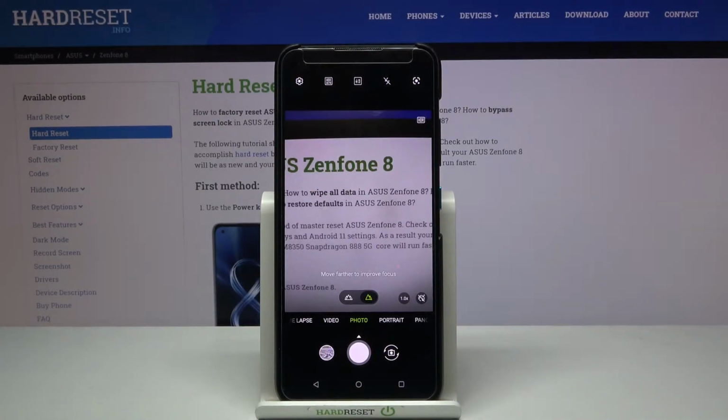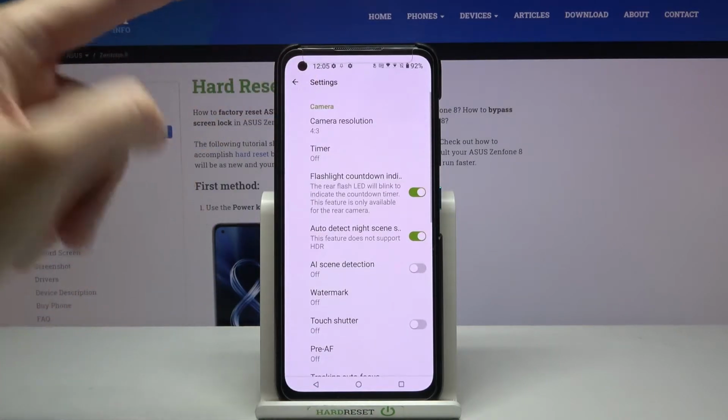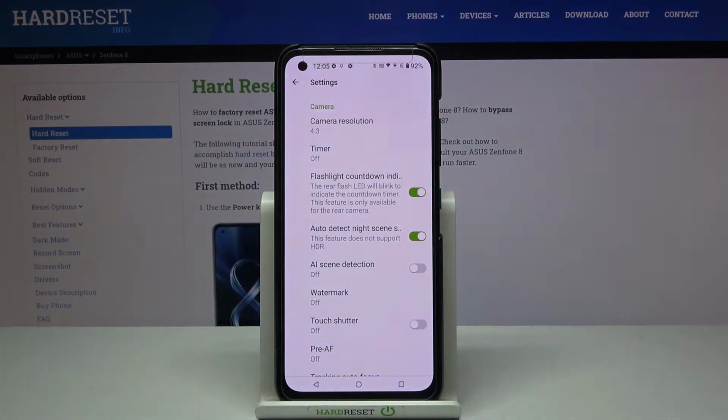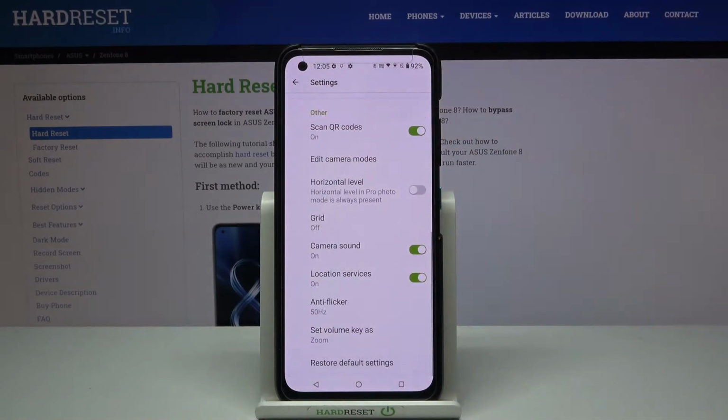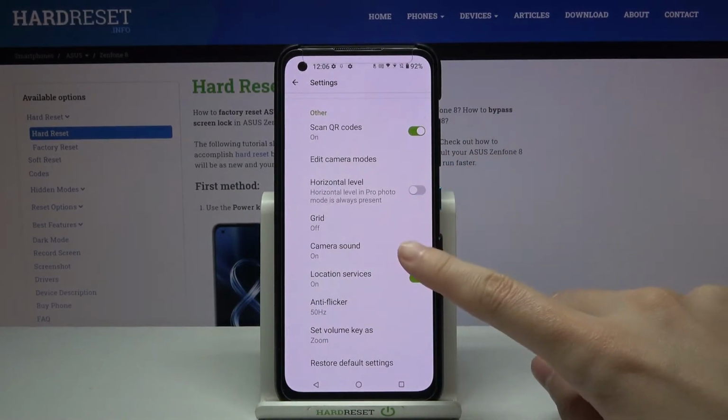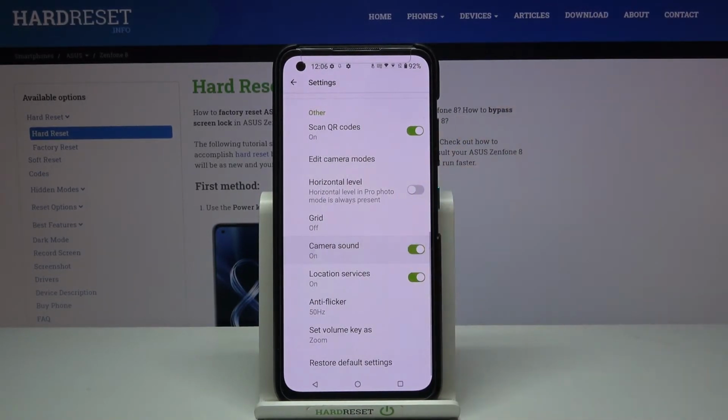To turn it off, let's move to the left corner. When we pick this button, we get access to advanced camera settings. Now we have to slide a little bit down to the other category, and here we have the camera sound option. So by using the button from the right, we can turn it off and turn it on as we need. Now let me keep this turned off.